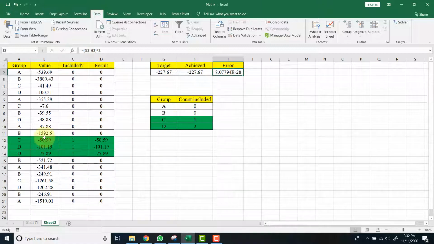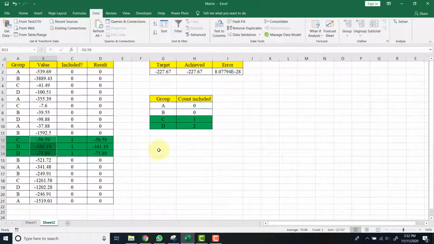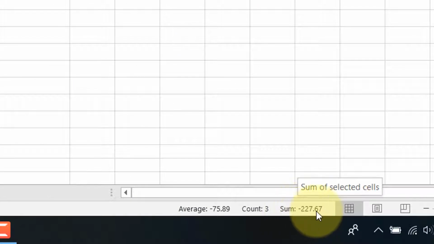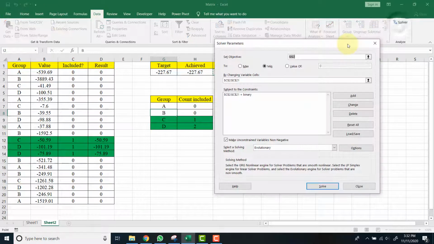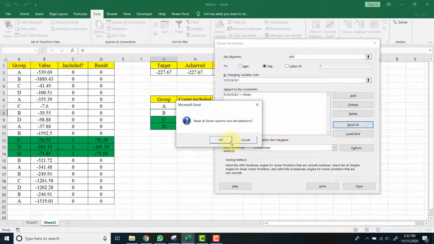Okay, so if I click this one, you can see that the sum is 27.67 of the selected cells. This one selects from group C1 and group T2. So this is the output. Now I am going to explain this. So you just delete all these things.